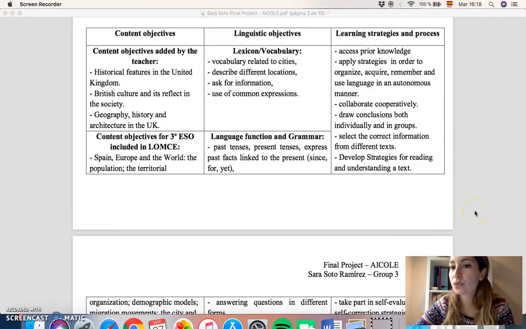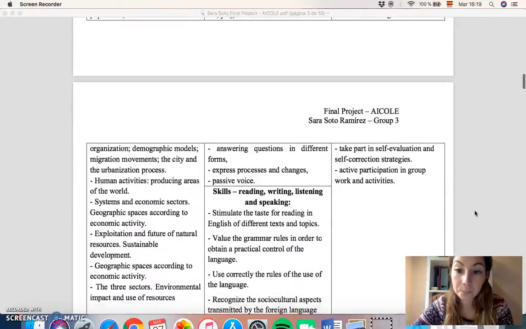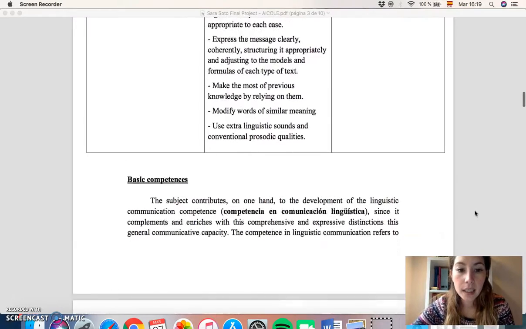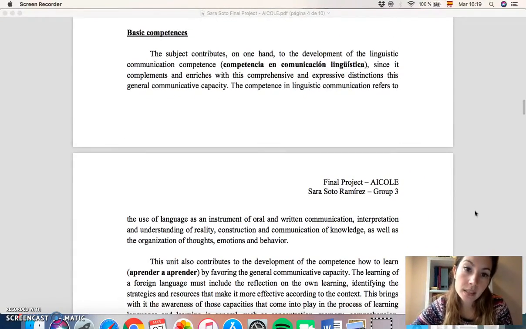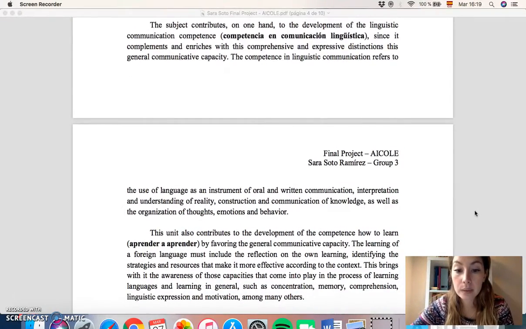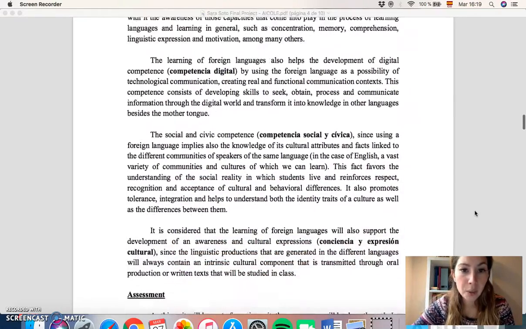These are some knowledge and cognitive strategies that we want students to learn. And I think it's very important that they are also conscious of what we want them to learn. So here they are. Also, I added the basic competencies that are included in the LOMCE, the organic law, and I explained one by one the ones that I think are included in this unit and why they are included. You can check them here as well.